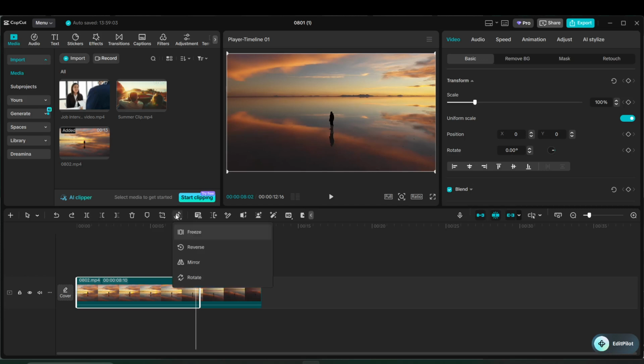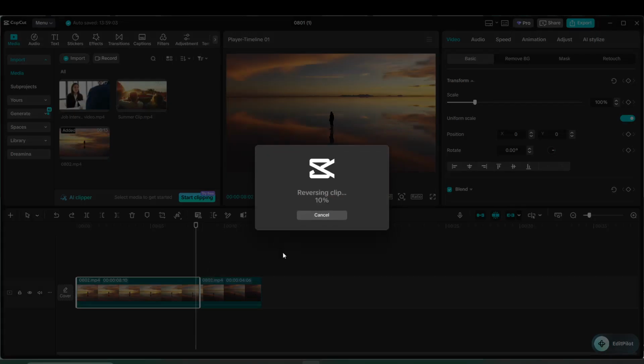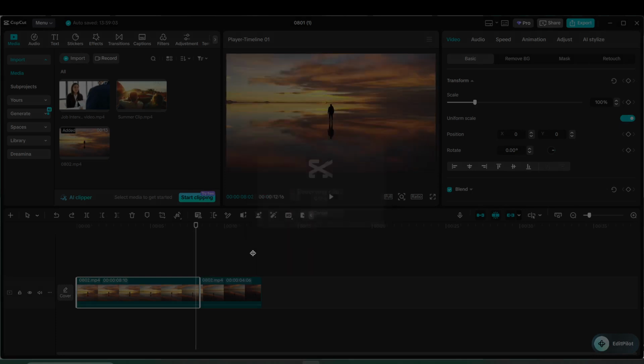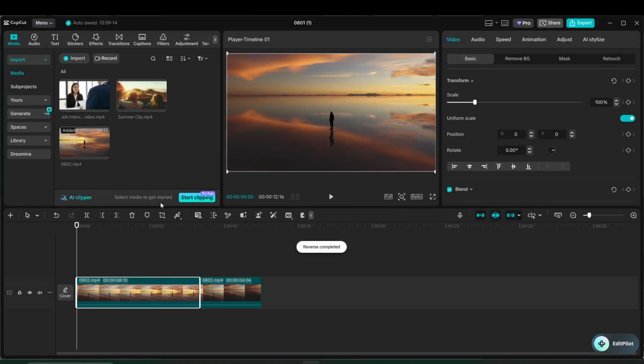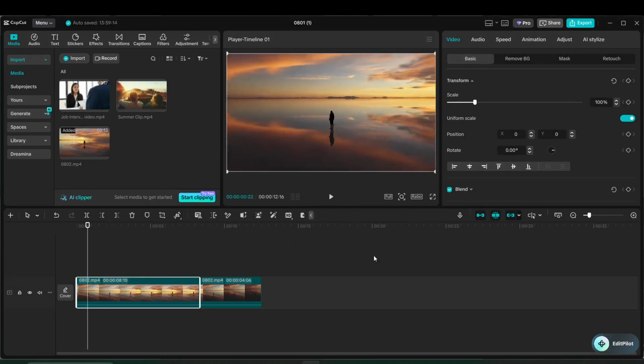After that, CapCut will begin processing the clip for you. You'll usually see a small reversing progress pop-up appear on screen for a few seconds. During this step, CapCut is flipping the footage frame by frame so the action plays backward. It also reverses the audio from that clip, so keep that in mind if your video contains spoken sound or music and you only want the visual effect.